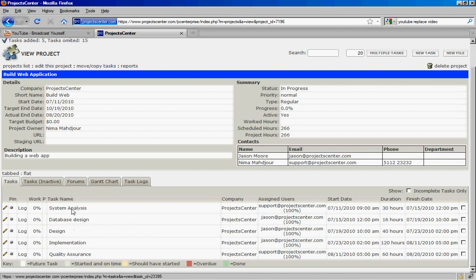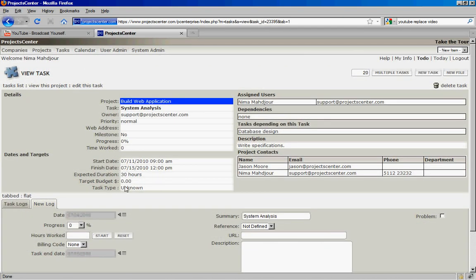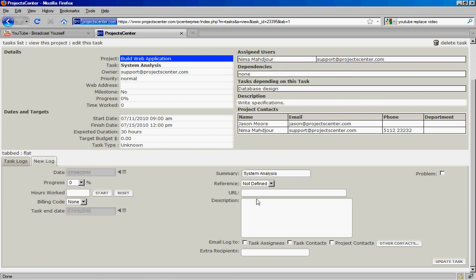So now, if there's progress on a specific task, I could go in using the task log. And I put in some information about my progress. I can say, okay, we made 40% progress so far. I worked say 10 hours. Currently there are no billing codes. We'll get to that later.